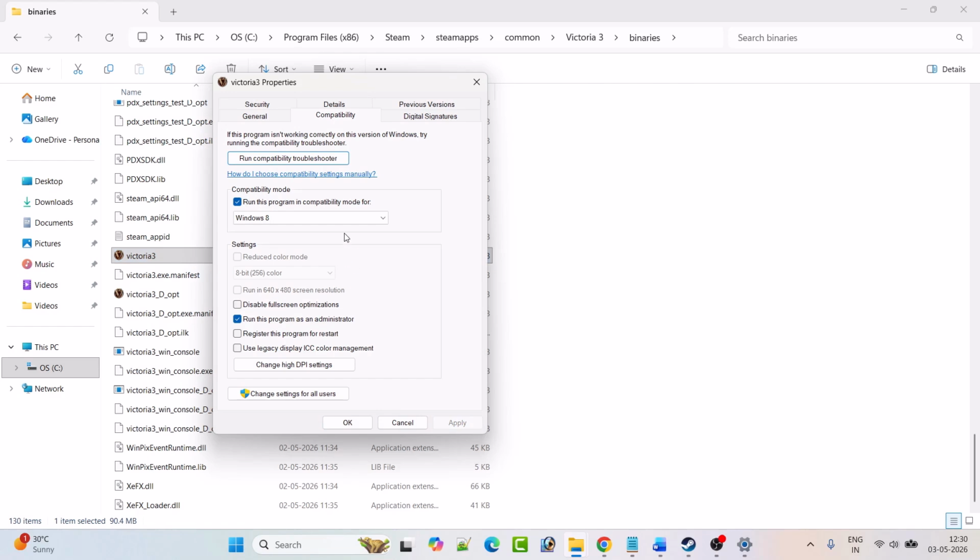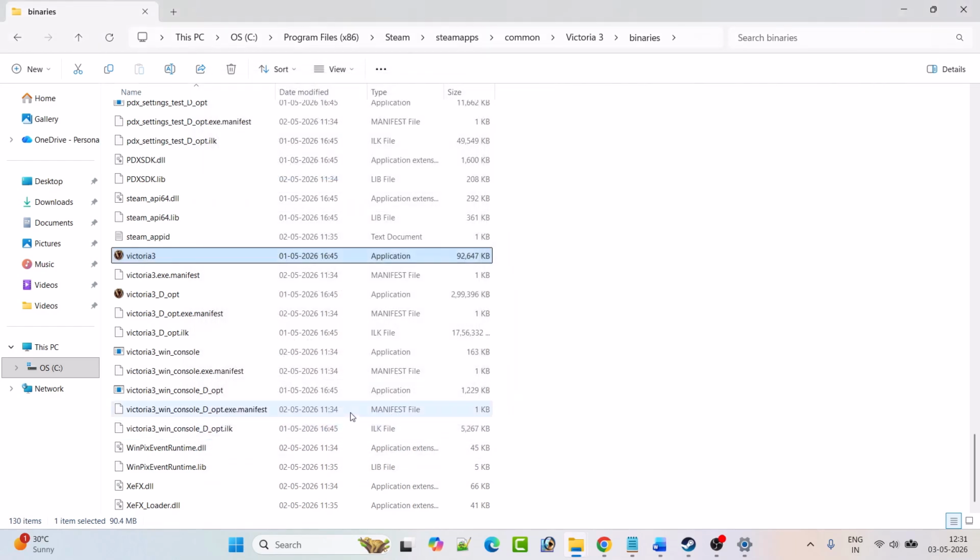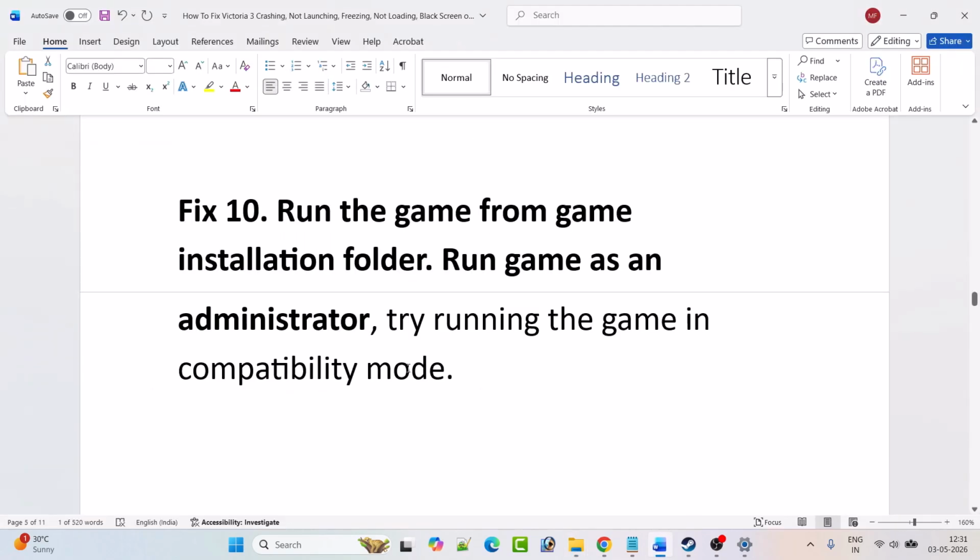If it's still not working, then from the drop down select Windows 7, hit apply, OK, and then launch the game and check. If it's still not working, then check mark disable full screen optimization option as well, then hit apply, OK, and then launch the game and check. Now if it's still not working, then untick all these three boxes. Just uncheck all these three boxes, then hit apply, OK, and then follow other fixes mentioned in this video.